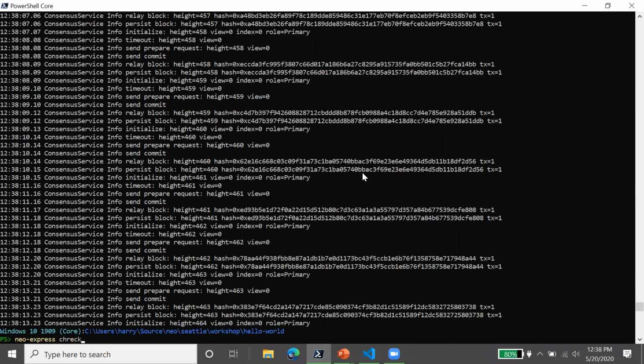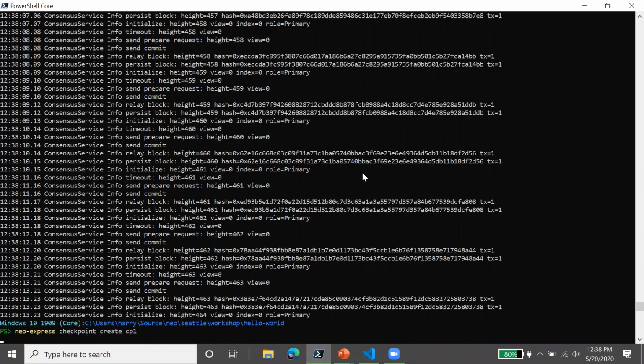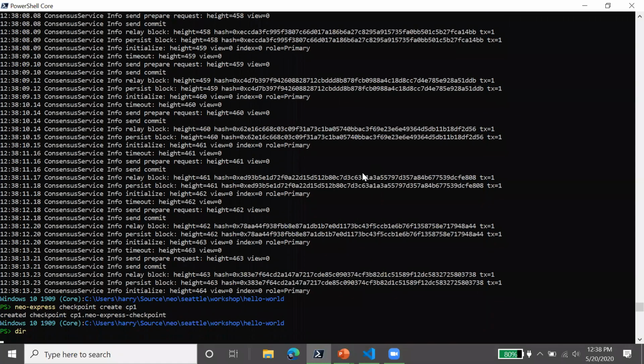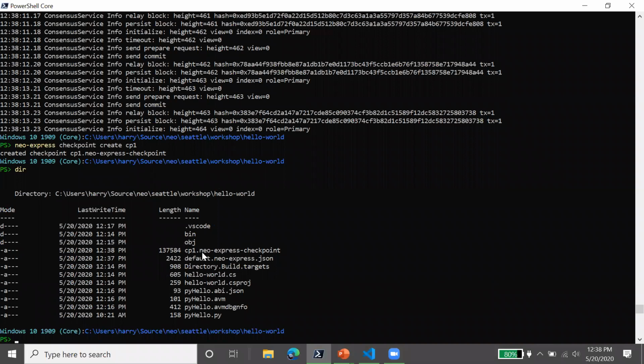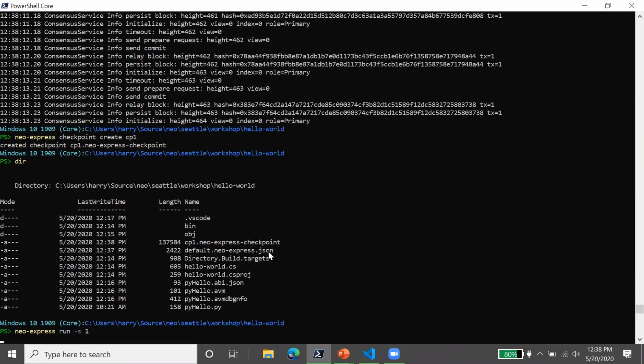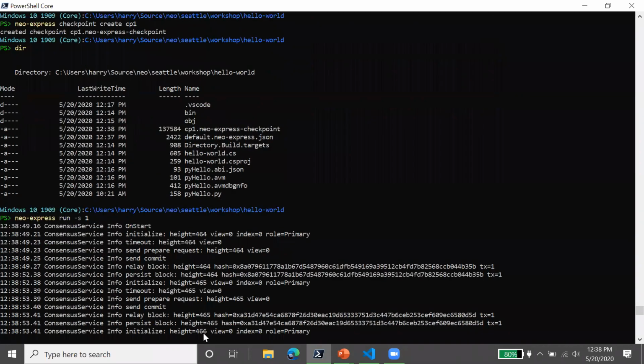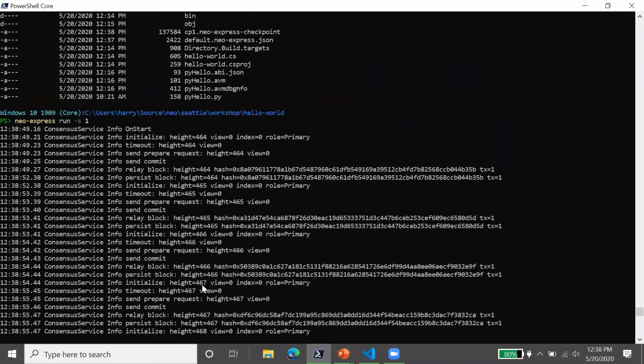So I'm going to say checkpoint create, again I have to spell it correctly, and I'm just going to call it CP1. What this has now done is create a checkpoint. If I do a directory, you can see that we've created a file called cp1.neoexpress checkpoint. All we've done is zip up the contents of the blockchain and store it in a file. Now, the reason that's interesting is that if I now run the blockchain, we'll see that we're currently at height 464. We'll let this run for a few seconds, 464, 465, and so on.